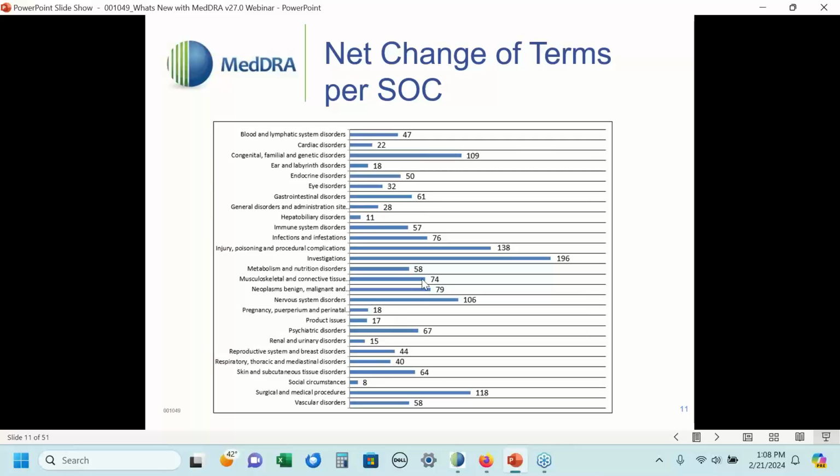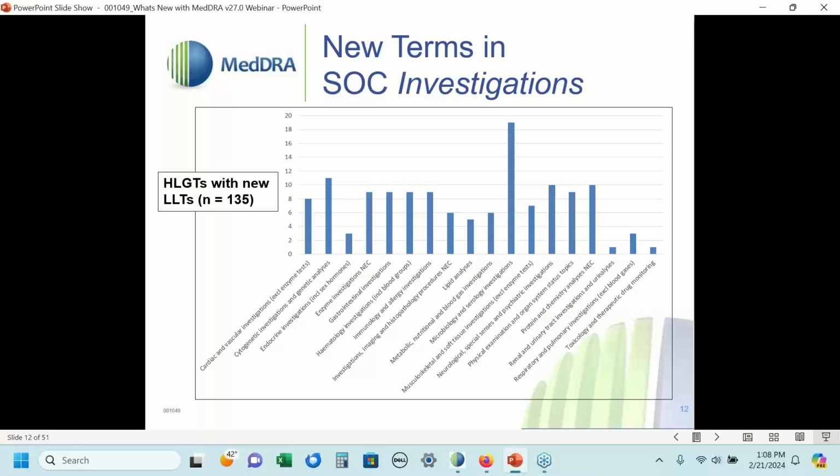Now, I'm showing you this slide a second time because, as I pointed out, as is typically the case, we have a lot of activity in the investigation SOC. And one of the things we wanted to do in this webinar was to just drill down a little bit more into what the international medical officers thought were the most important changes in the terminology that you might want to pay attention to. So let's focus on investigations, and then I'll comment on a few other additions as well.